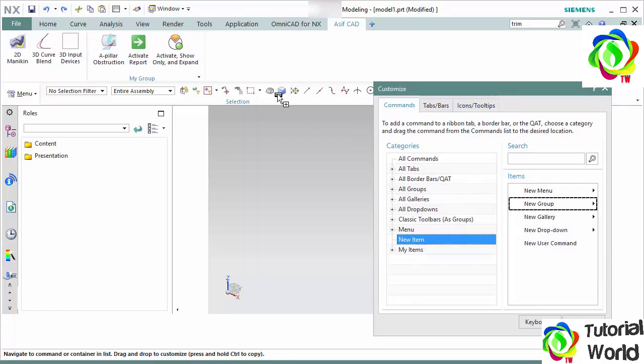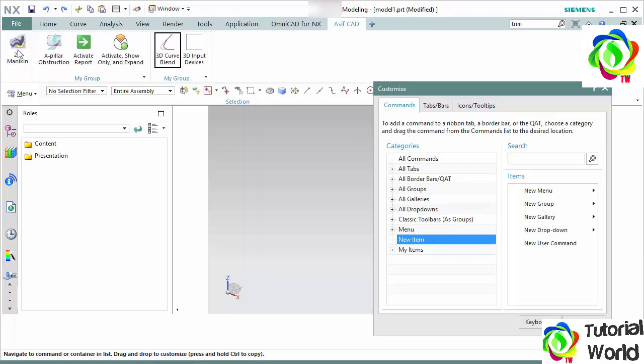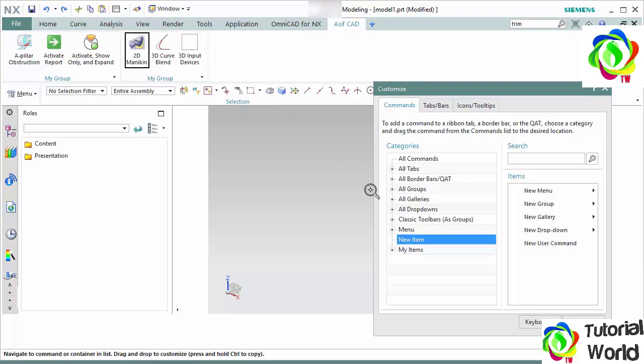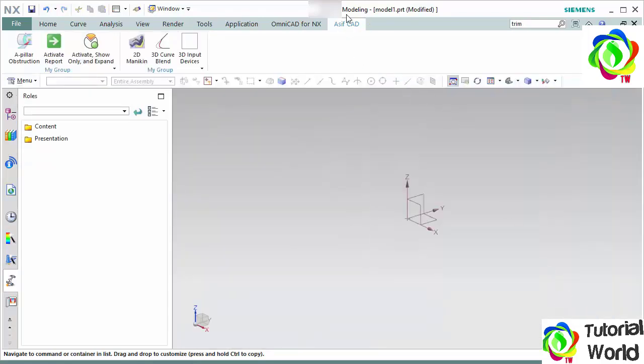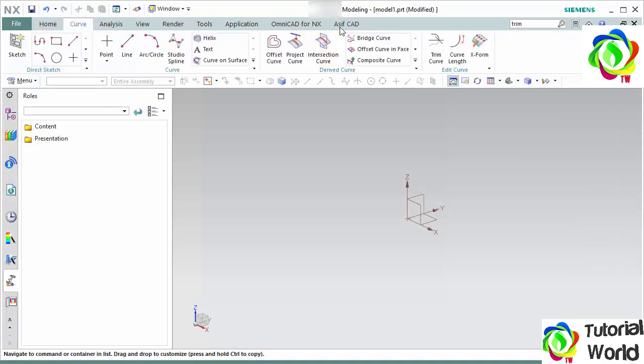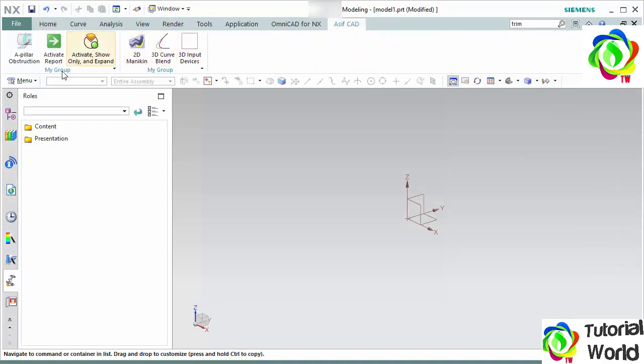Then I will create another group. I will drag these 3 tools inside this group. Then I will press close. Now this is completely a new tab, and inside that tab these 2 are new groups, and also there are a few different tools added inside this.